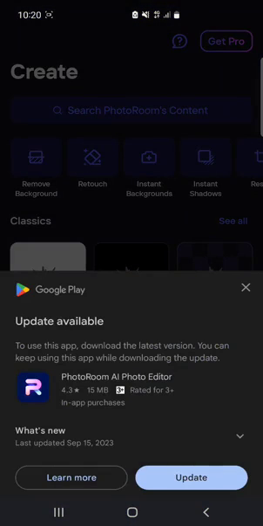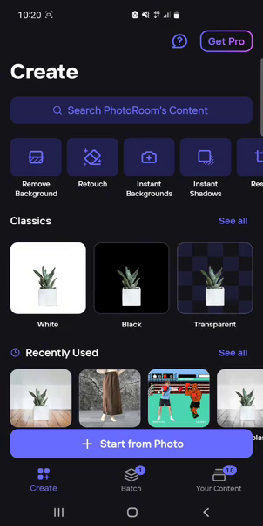Now this app has the paid version and the cracked version. So I got the cracked version from Chrome. So how do you get it? When you go to Chrome, you type cracked version of Photo Room. You will download this, right? So this will give you the premium access to the app.